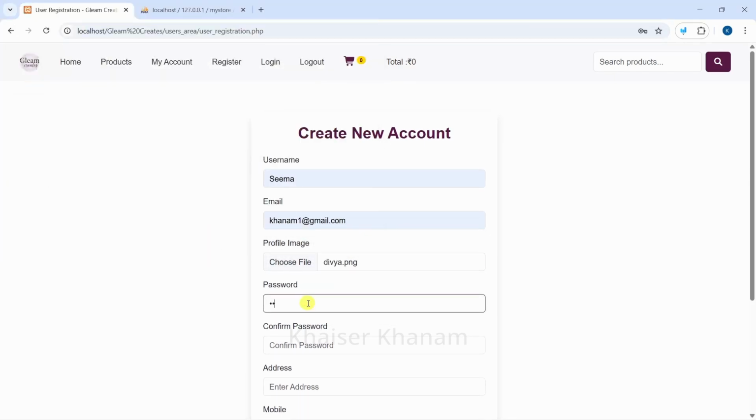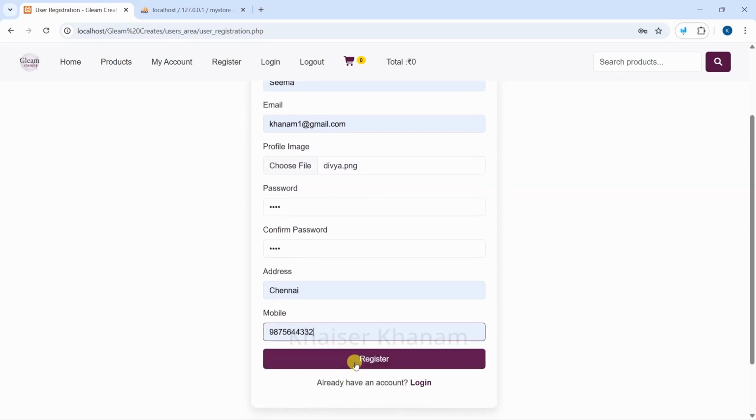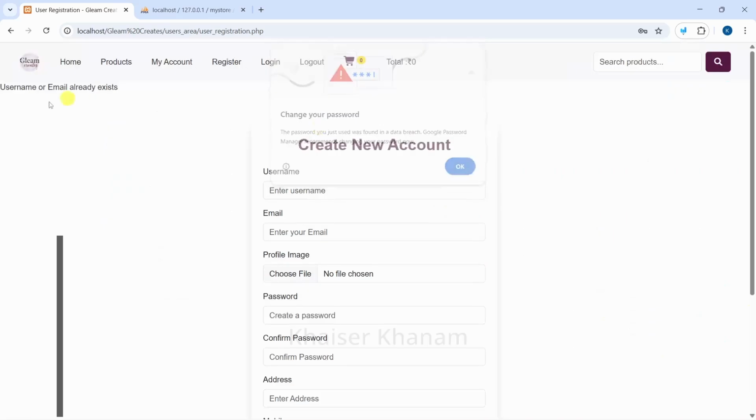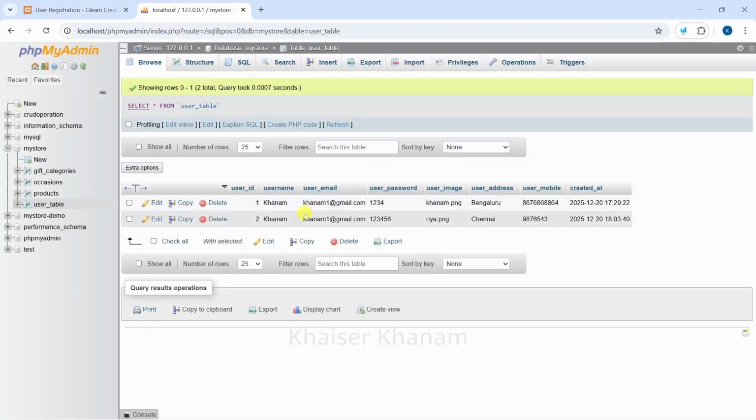Again, I will write Seema, khanam1@gmail.com. Choose file. Now I will give the correct password, and confirm password I will give correct. Chennai, 10 digit number. Click on register. Now you can see username or email already exists. Why? Because khanam1 is already present inside the database.